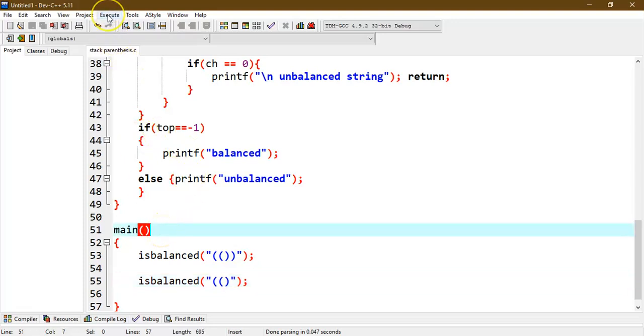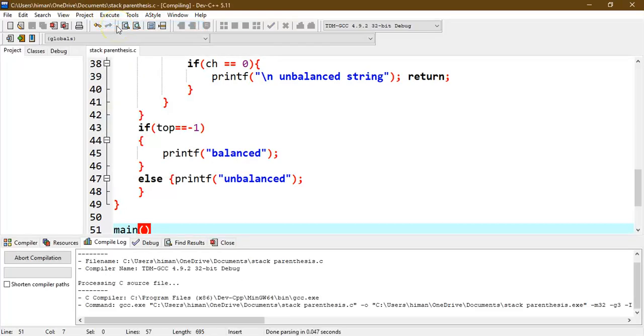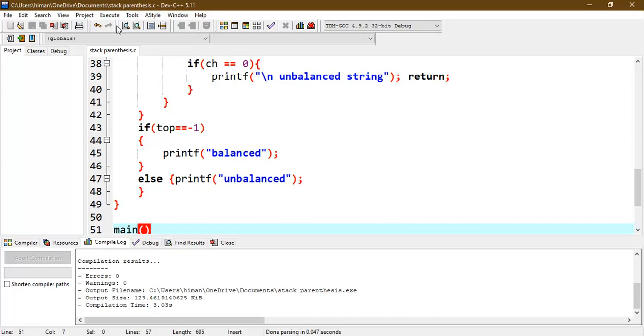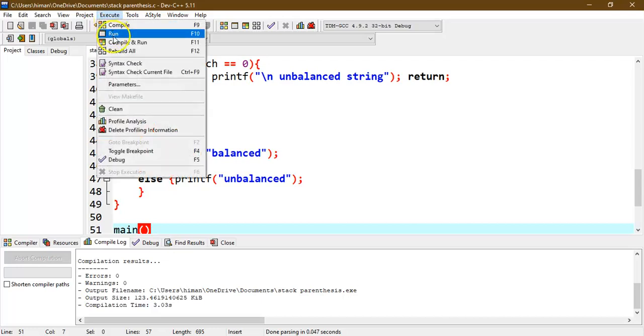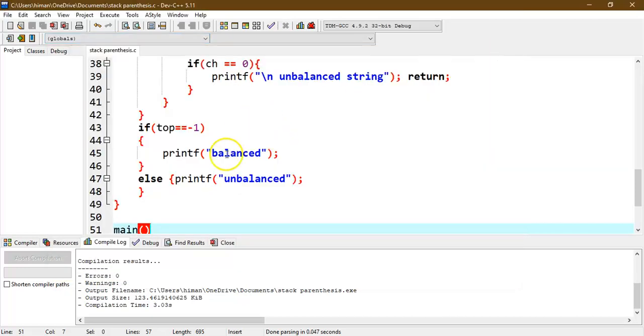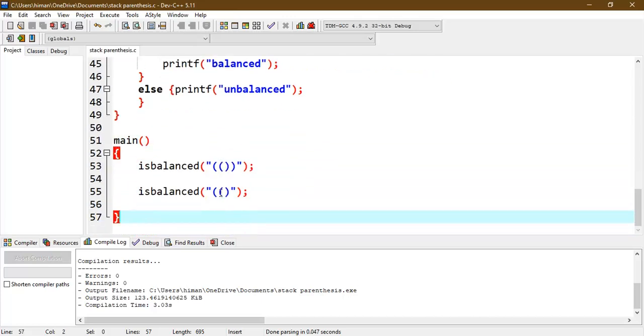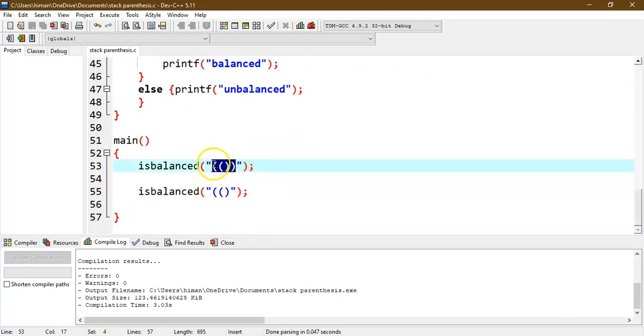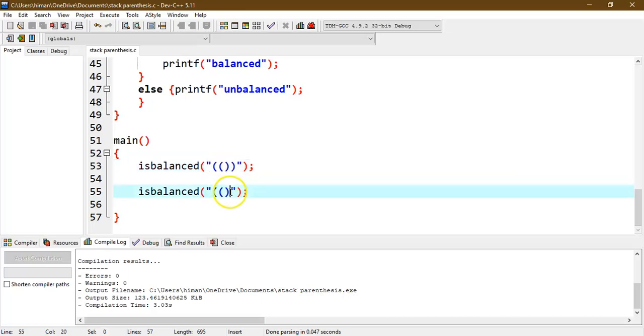So let me execute it, compile. Okay, and now let us run. So we have balanced and unbalanced as output. For the first string, it has given the output balanced, and for this string it has given the output unbalanced.